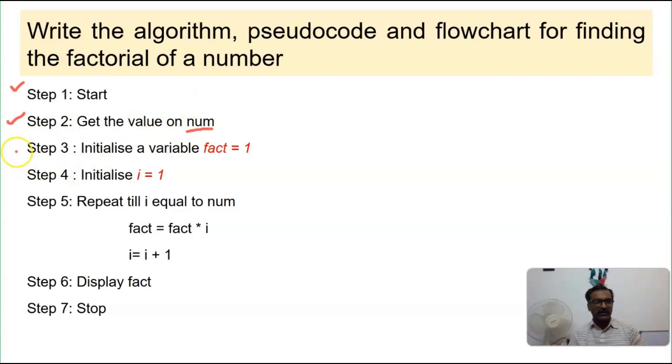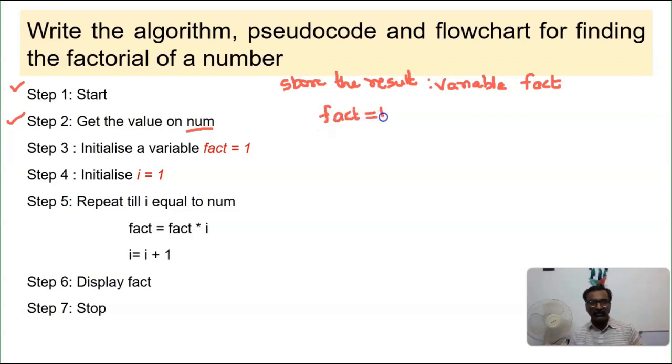Next is initialize a variable fact equal to 1. See, I have to store the result. So the result will be stored in a variable, and the variable name is fact. Now here I am making fact equal to 1. You might ask why fact equal to 1? Why can't fact equal to 0?